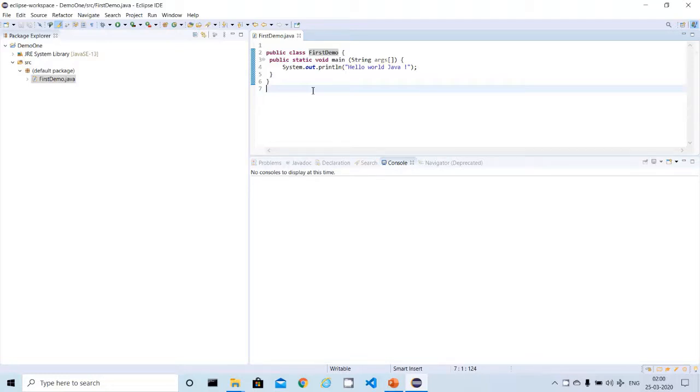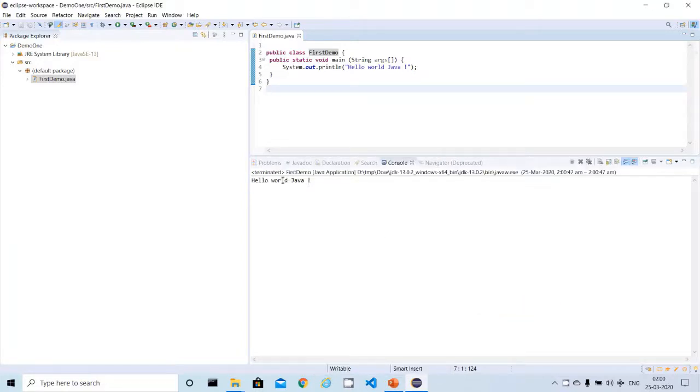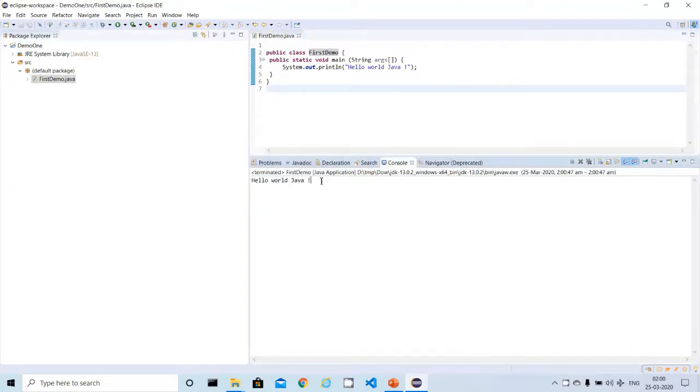We just right click, and here we can see Run As, Java Program. Select it, and you can select Java Application. Here you go, we can see the hello world Java message. So this is our output.